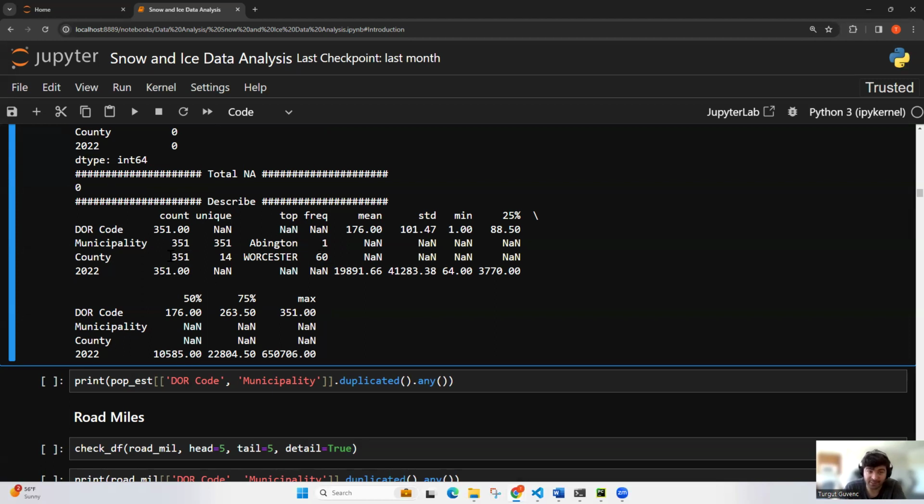So counties, as we can see, we have 350 county rows, but 14 unique counties. That means we have 14 counties in Massachusetts. When I started, I checked it. Yes, there are 14 counties, and the top one is Worcester. That means 60 municipalities in this Worcester County, as we can observe from the frequency.